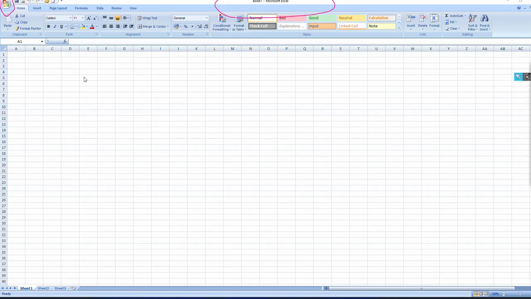For example, here we are going to create some data. The small boxes, what are we going to call them? We are going to call them cells. In the cells we are going to enter data. There are three types of data we can enter into a cell.